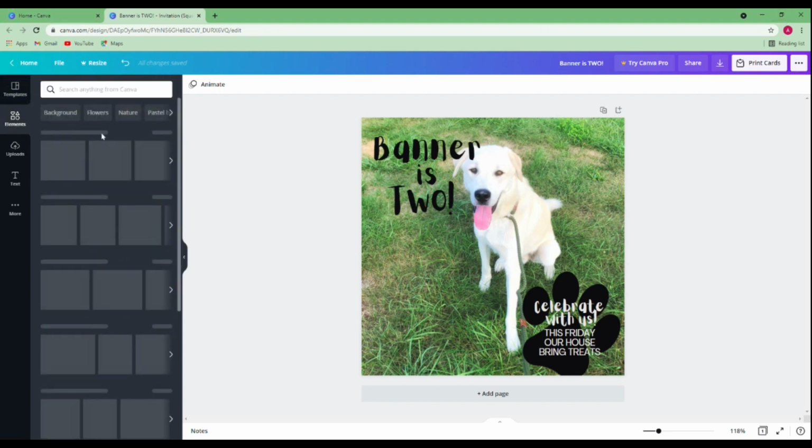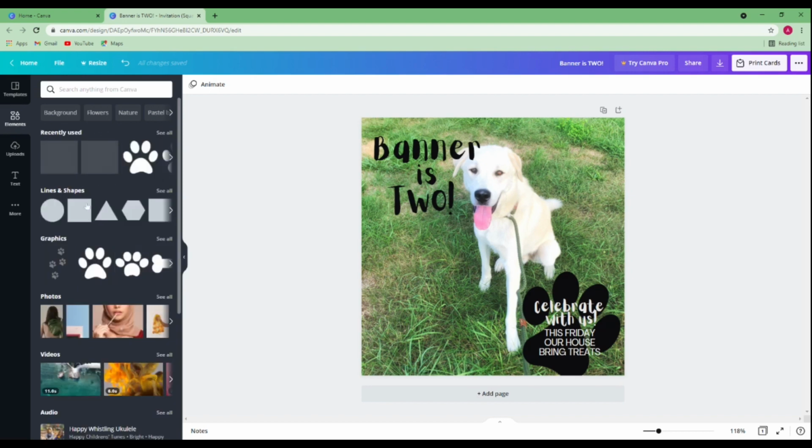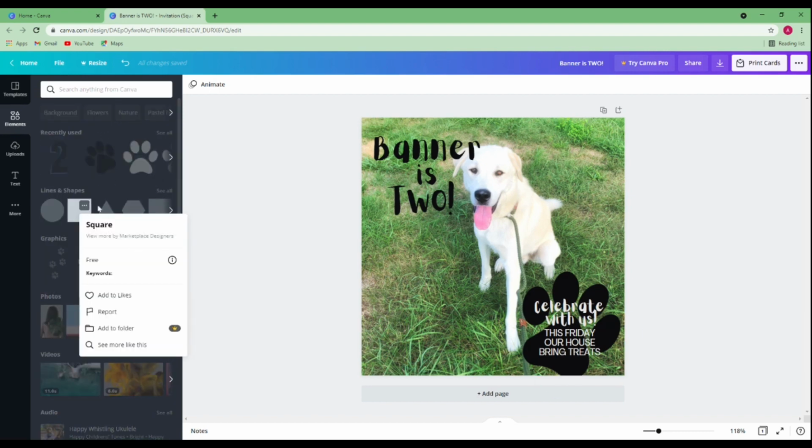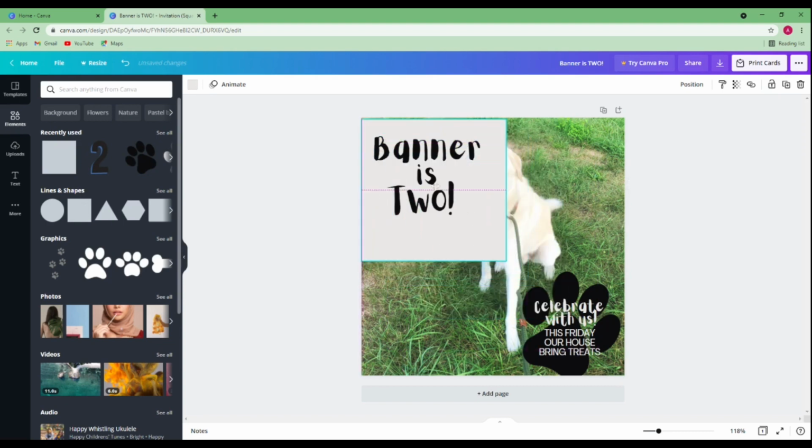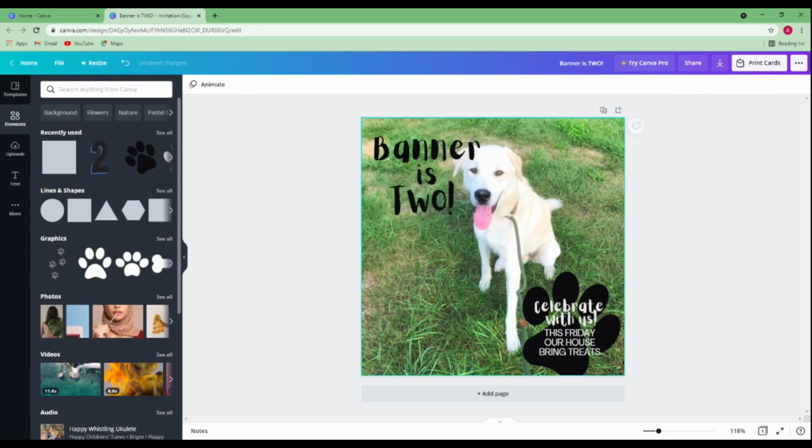So that's duplicate. So that'll come in handy when we're making some of our designs and you want, let's say you're putting in an element and you want the square to be the same size and the same color. Well, then you can just hit duplicate instead of Control C, Control V. It's just an easy way to copy something.